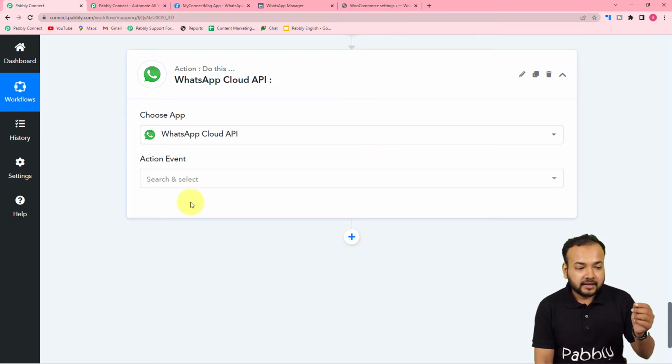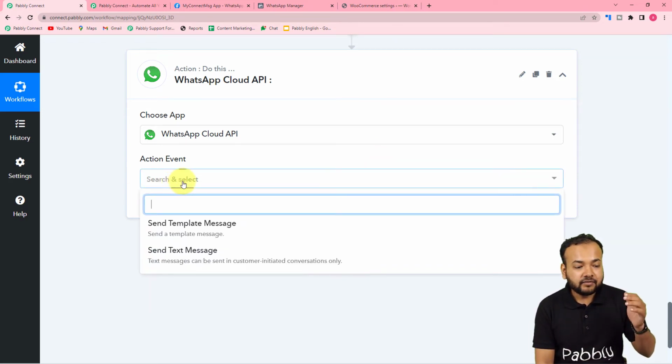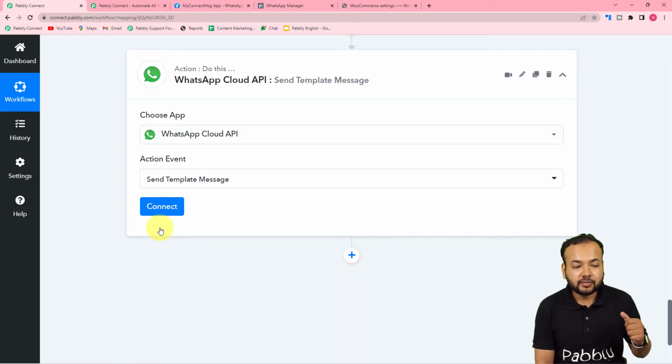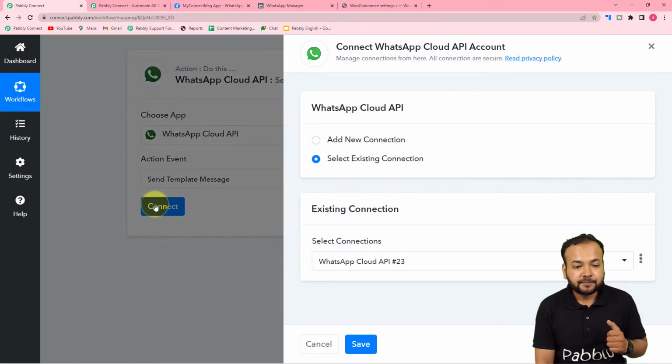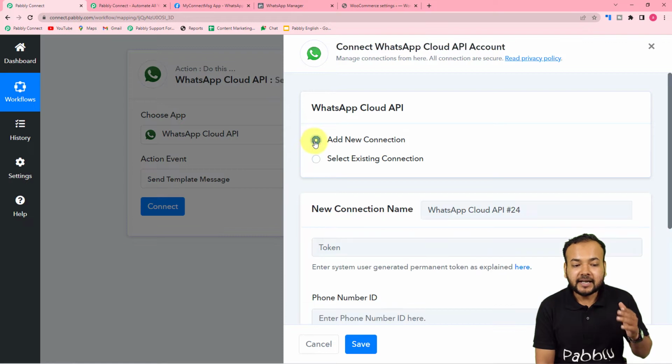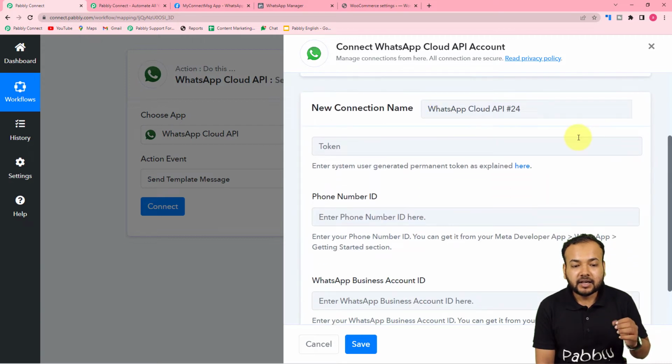Alright, and here guys, the action event would be the send template message option. Then click on connect, and from this window select add new connection if you are making the connection with your Cloud API setup for the very first time. And here you can give a name to this connection also, because this connection that you are making is going to be saved here in your account.